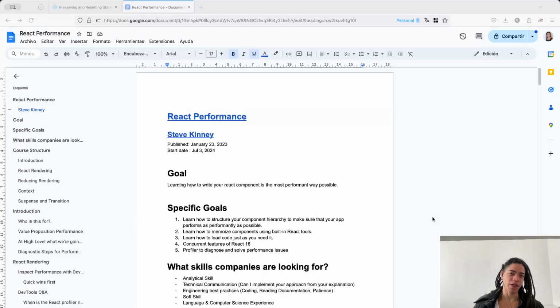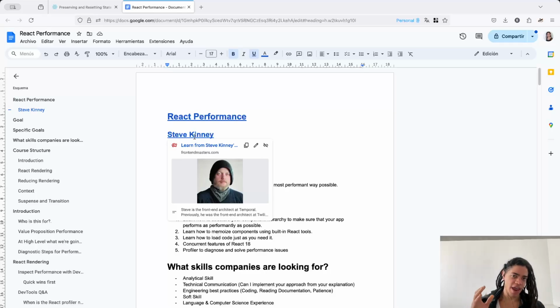How's it going, everyone? Euler Gonzalez here again, looking at the React Performance course, which is taught by Steve Kinney, the head front-end engineer at Temporal, which is a durable execution platform, an open source tool that behaves similar to Kubernetes but to cover specific business use cases. It's a very interesting tool.